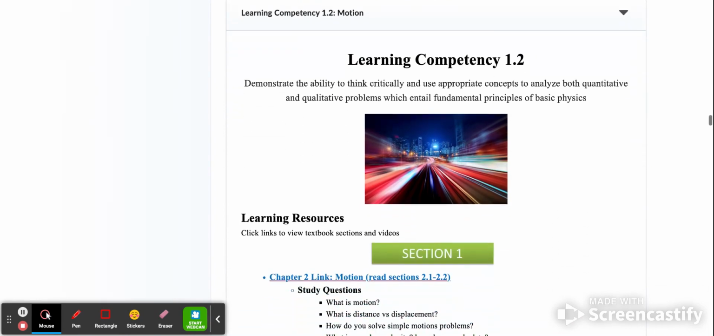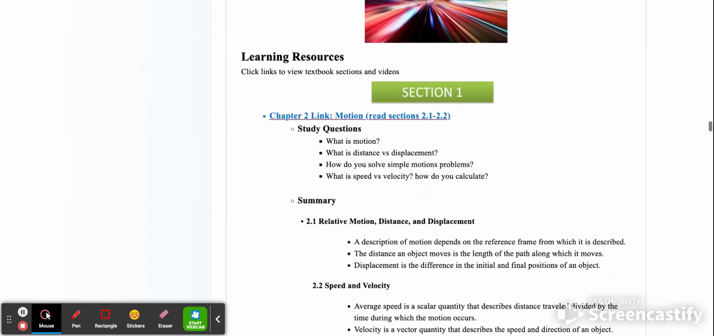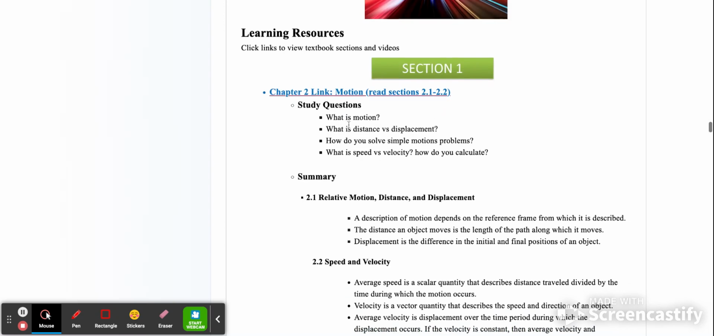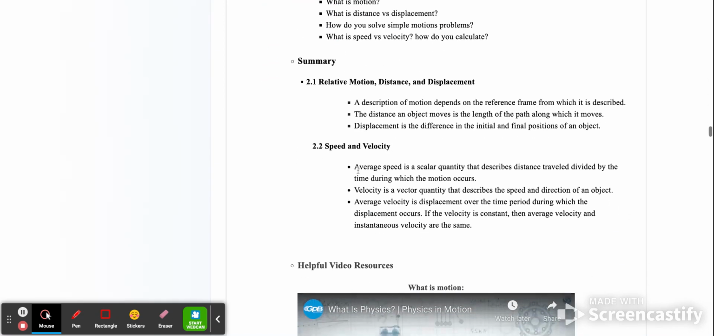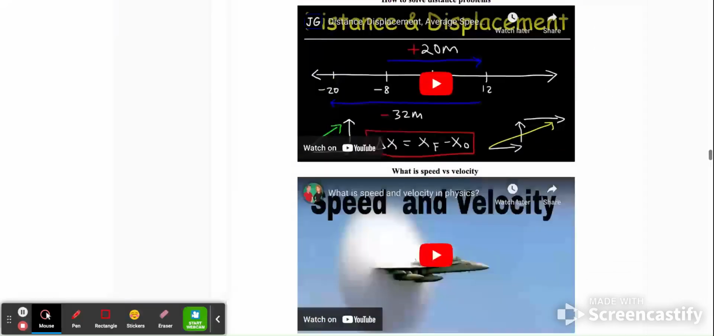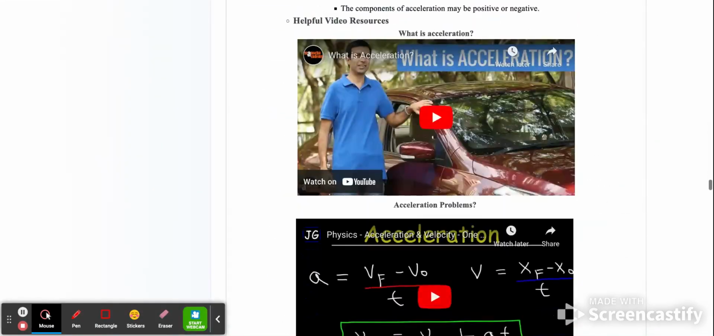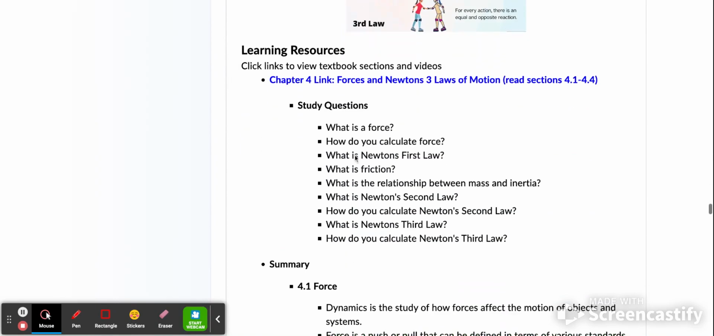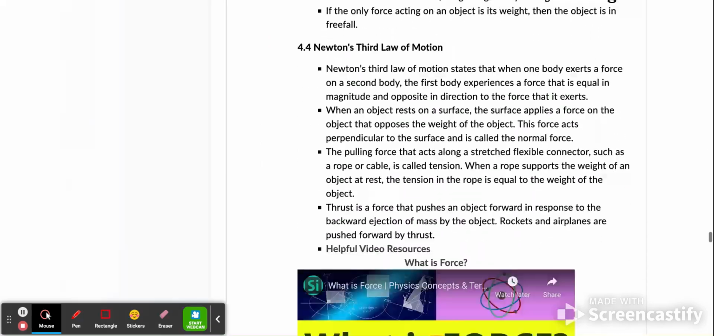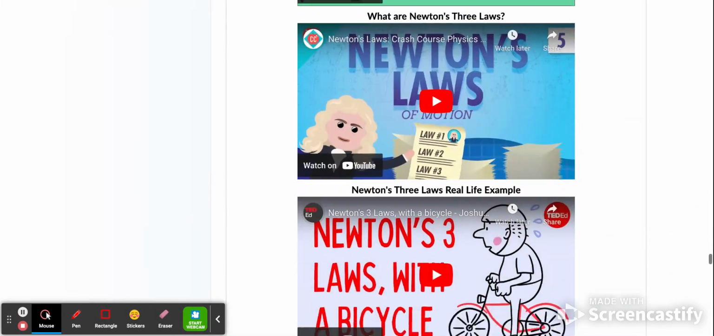If I scroll down further, here's the next learning competency for this module. And again, you'll see here's a link that'll go to the textbook. I want you to read 2.1 and 2.2, some study questions, and here is a summary of those chapters and some helpful videos. I can keep scrolling down and each section is set up the same way. Do you see the competency, the chapter, the questions, summary, and the helpful videos?